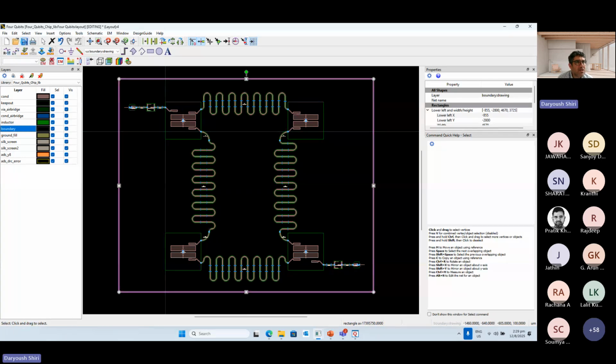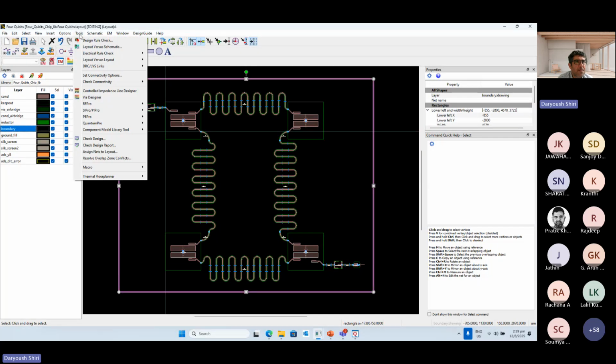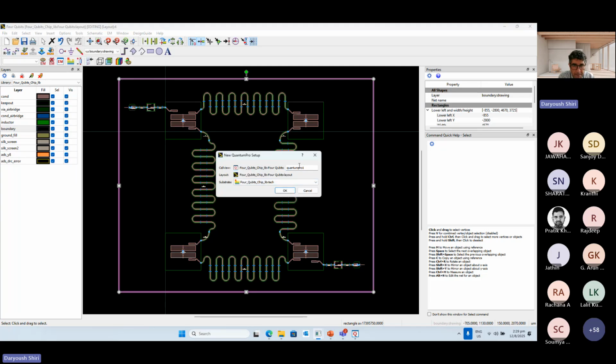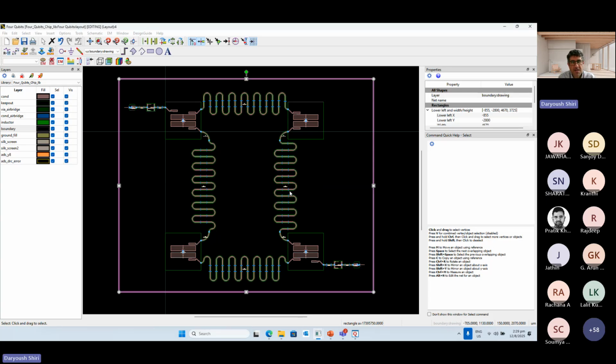Yeah. And you just save it, and after that you open Quantum Pro. Tools, Quantum Pro. I open a new one because I have another one running before, so I just click new, Quantum Pro, new test or any name, and we say okay.